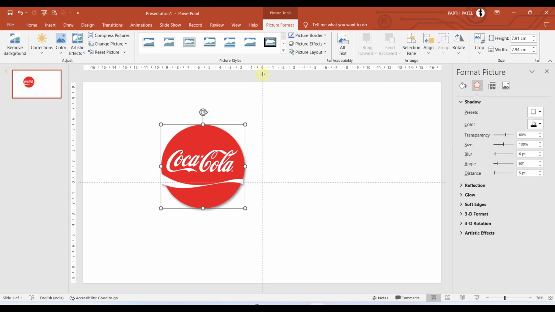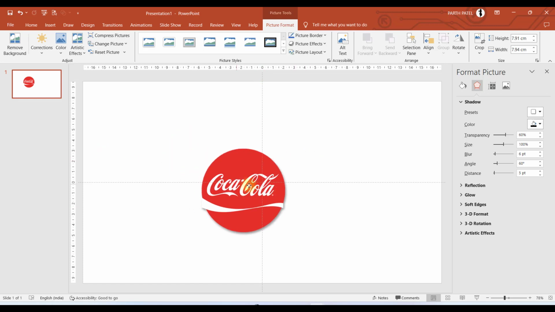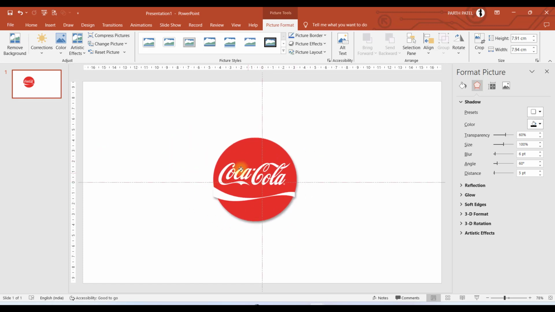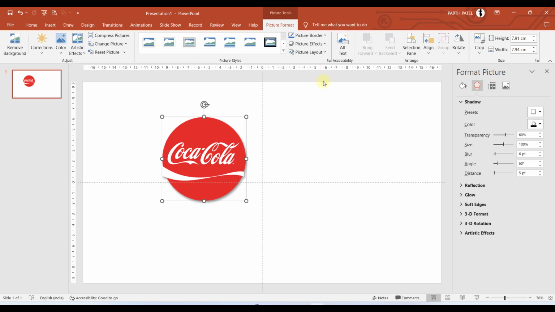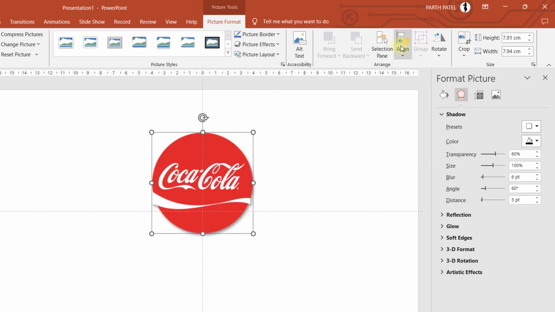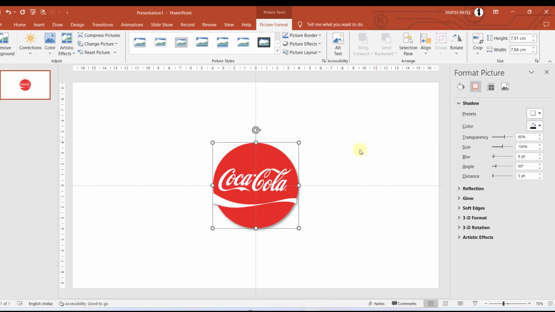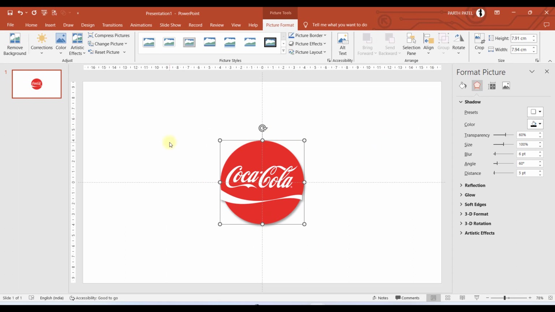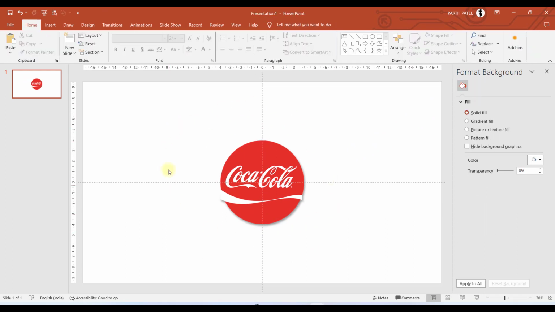Let us say I have the grid lines available over here, so I can simply place it in the center of the slide. But let us say we want to place the logo exactly in the center. So select the logo, go to format picture and in align you will select center, and again in align we will select middle. So this is the way you can place any object in the center of the slide area.